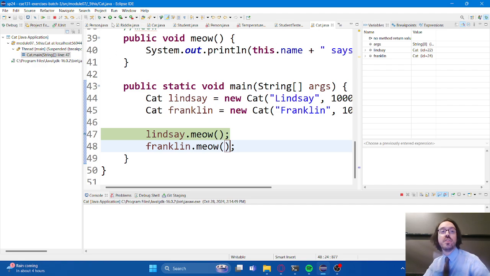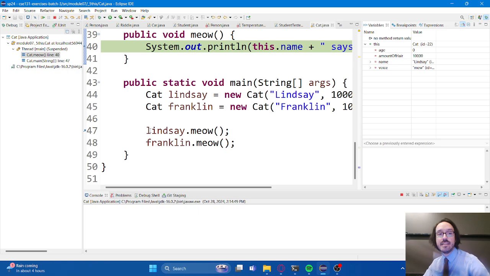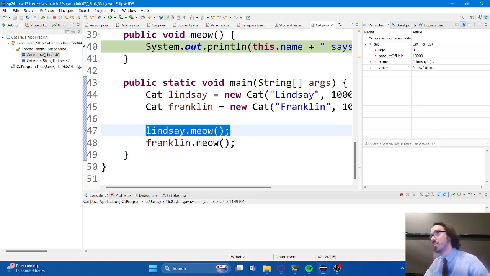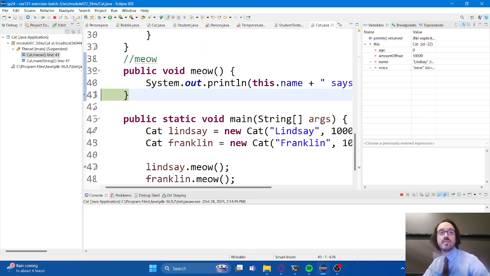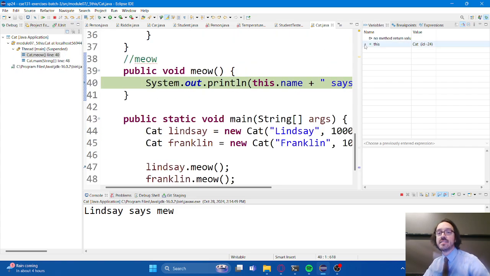And I can actually prove that to you with the debugger. I'm currently paused on line 47. If I step into this method, here I am. Over here on the right, I see this. And if I expand it, you can see that this is the data for Lindsay. This is equivalent to Lindsay because that is the instance that the method was called upon. That gets printed out. And then when I call the method again on Franklin, if we examine this, you can see that now I'm looking at the data for Franklin. So this is the keyword that refers to the instance upon which the method is being called.